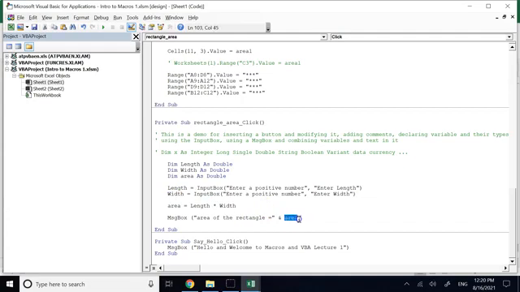So this area is a variable, it can change. How do I mix this text with this variable? Use the AND operator. Okay, this way you can have a mix of text and variable in the message box.